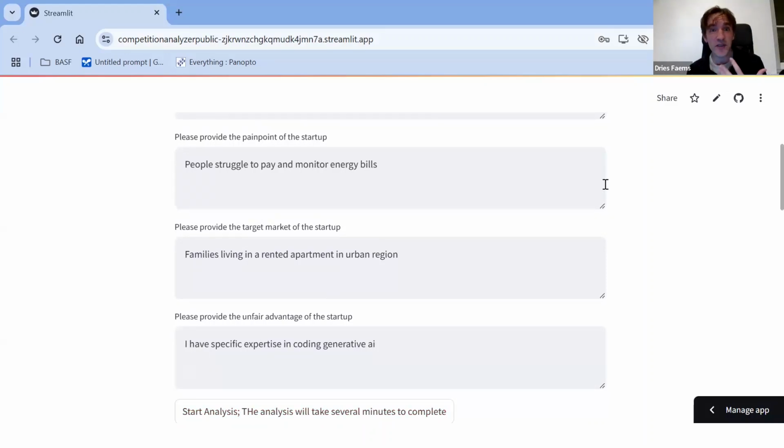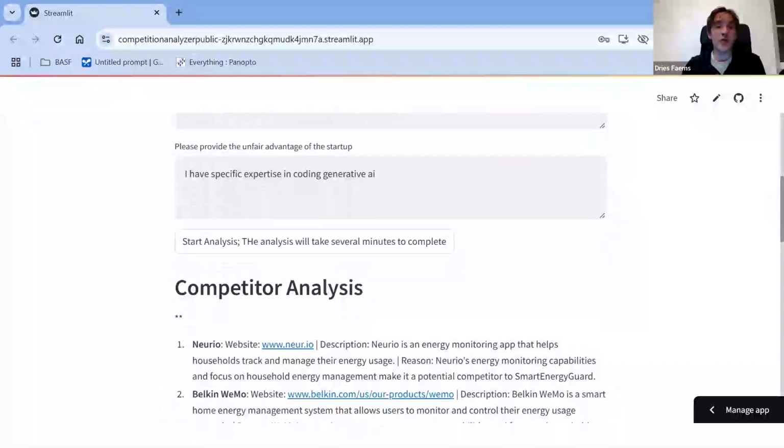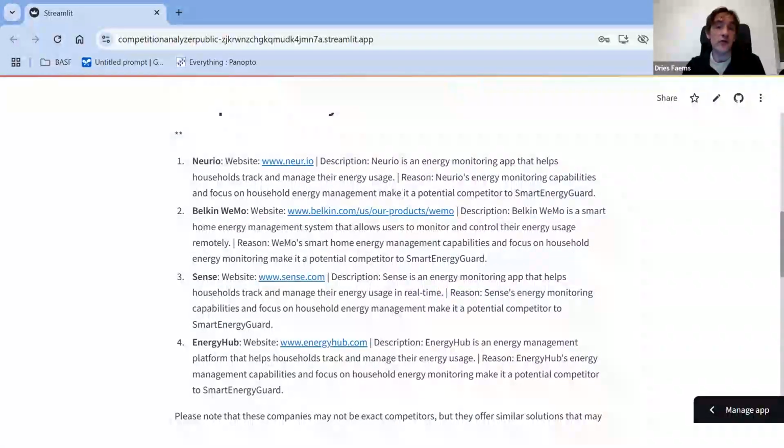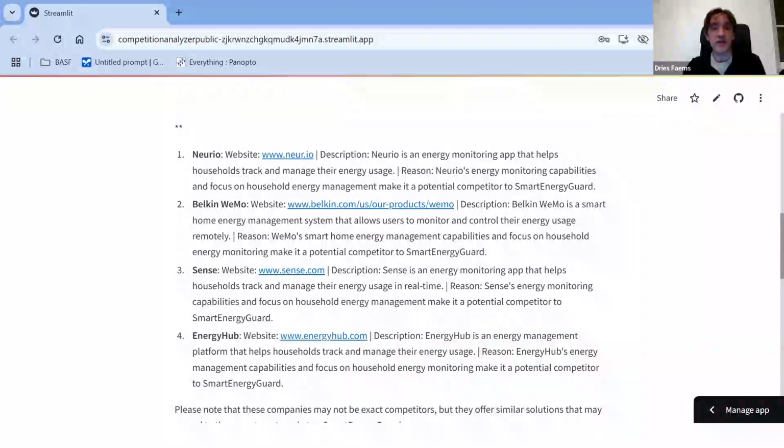Now, this will take some time because actually the agents behind this application have to do quite some research, but after some minutes, you will get your output. And so what will you get as output? Again, you will get a list of competitors. So here we see 4 competitors that the agents have identified.